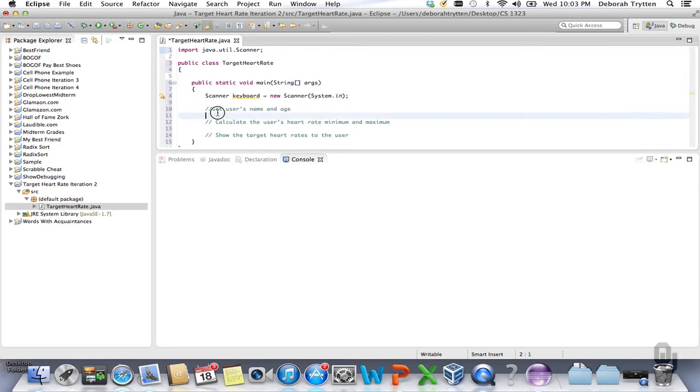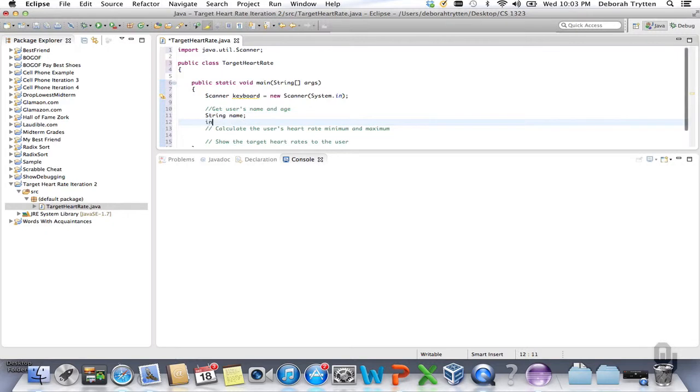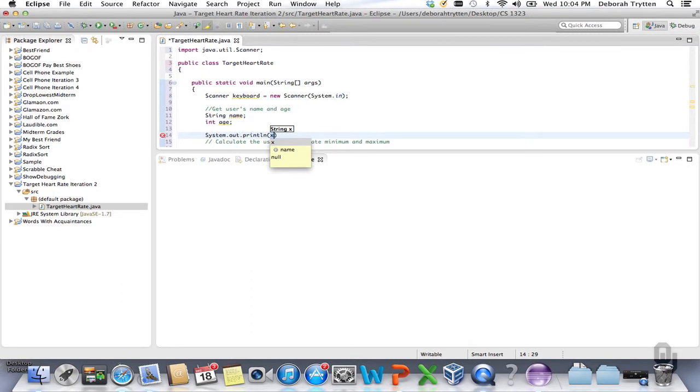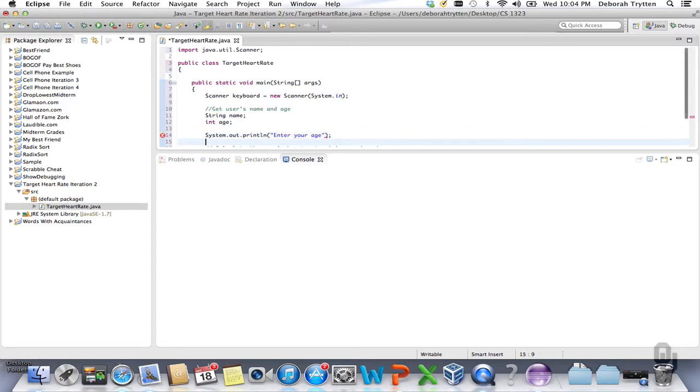So now we're going to get the user's name and age. Remember, the name was a string and the age was an int. When we get input from users, we always have to prompt them and tell them what to enter. So let's do that. To prompt the user, you use System.out.println, and we'll say, "Enter your age." So age is keyboard, which is the name of our scanner object, .nextInt.